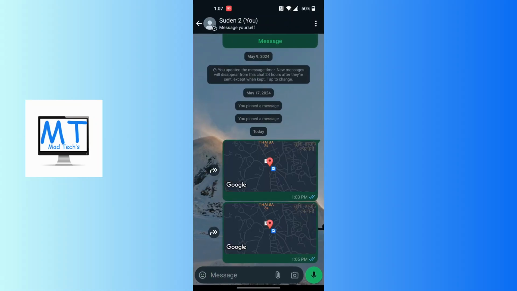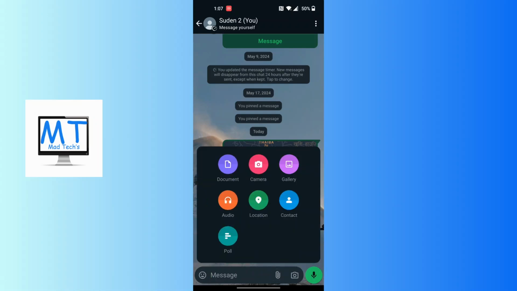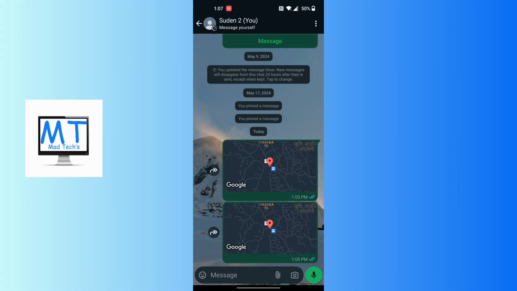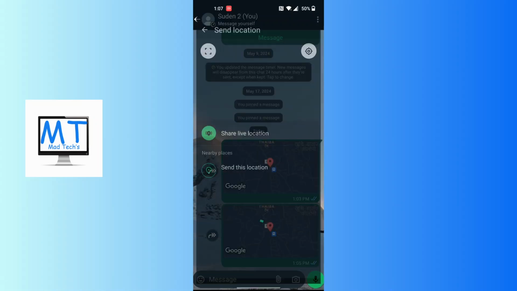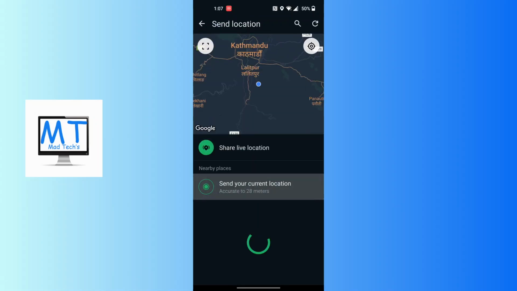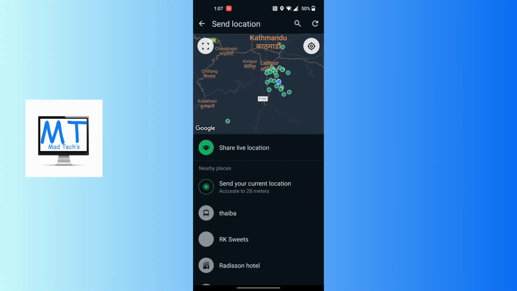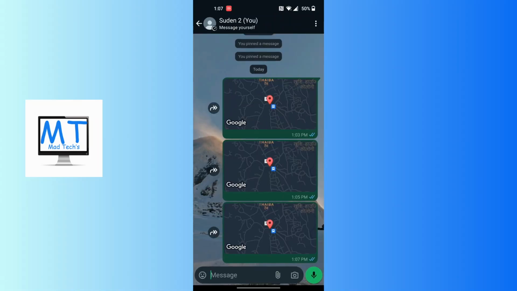And for us, I have opened my own chat. Now in order to open the location, first let's send the location to ourselves from the WhatsApp by tapping on the attachment icon at the bottom of the screen. Tap on location, and I'll be just sending my current location and not the live location. So let's tap on send your current location over here, and you can see, guys, the location has been sent.